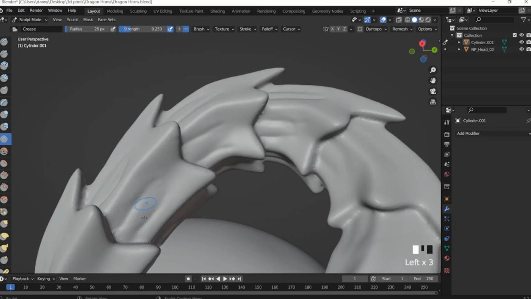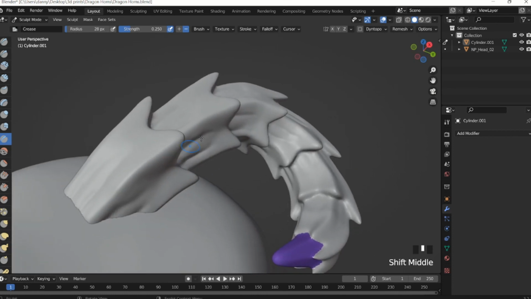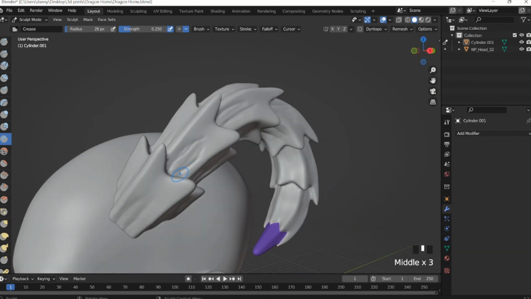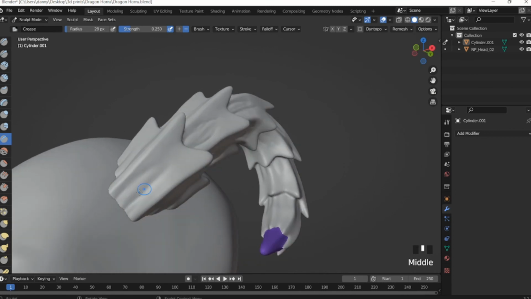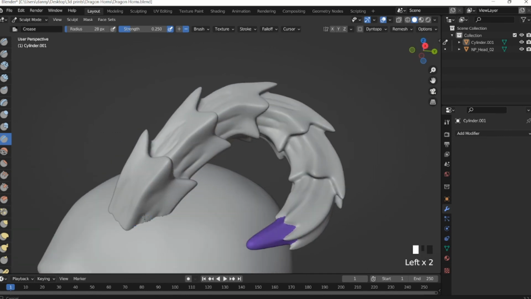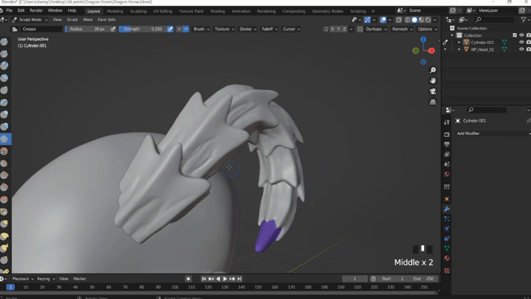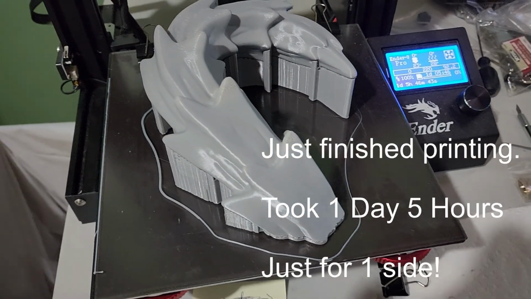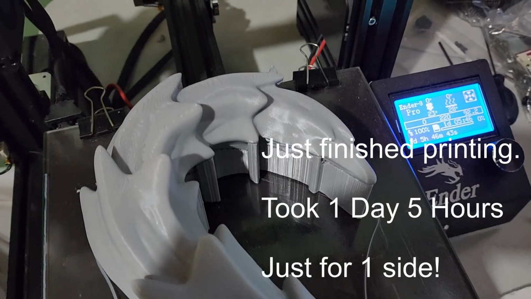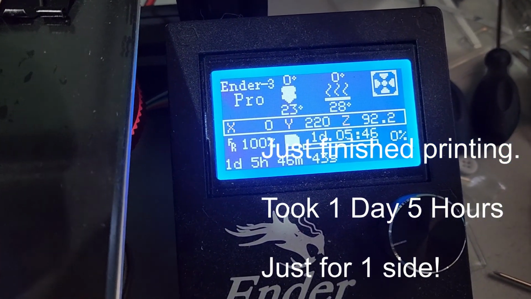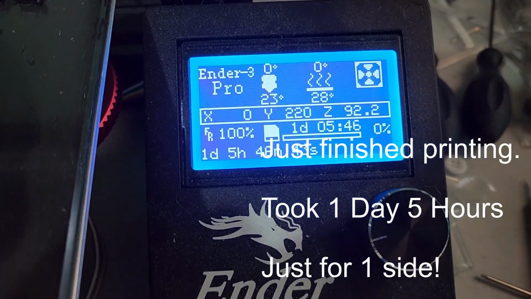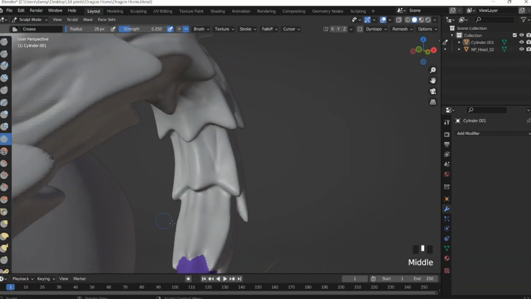But yeah, hopefully it turns out well. And I am gonna have to change this to affix it onto a dollar headband that I got. But to print this, it'll probably take over a day. So yeah, FDM printing is definitely a lot longer.